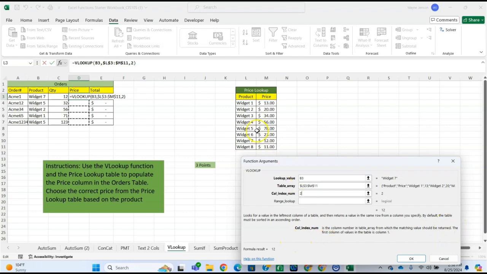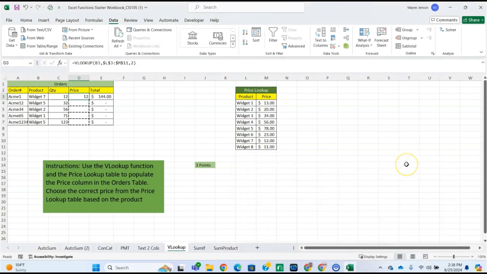So we want the matching value for widget 7. That's going to be this 12, which is in the second column. And we click OK. And now we can see that it did come back with the right price. So widget 7 is $12.